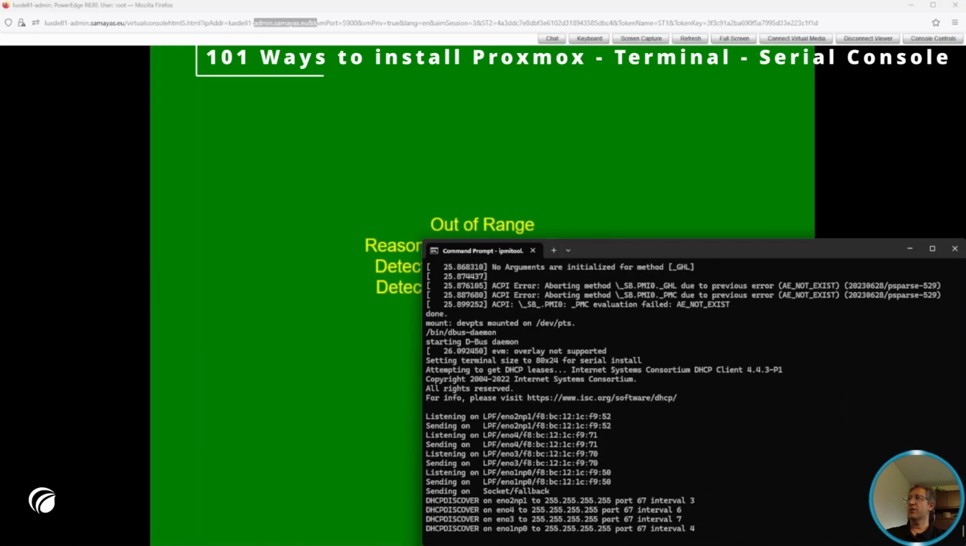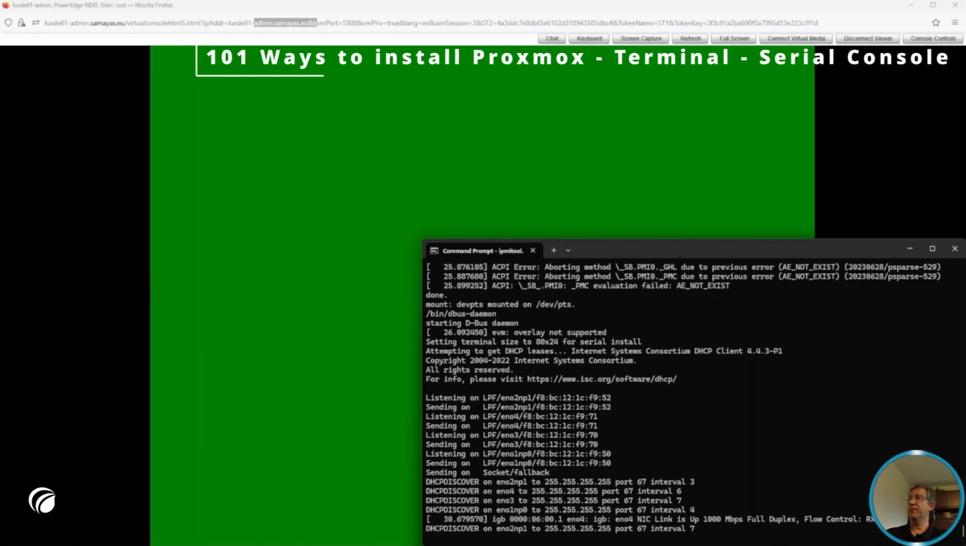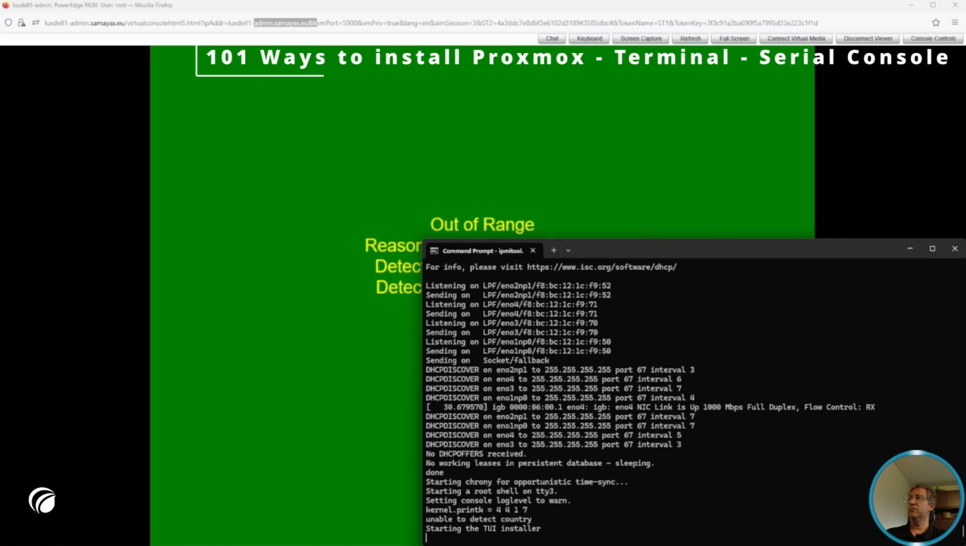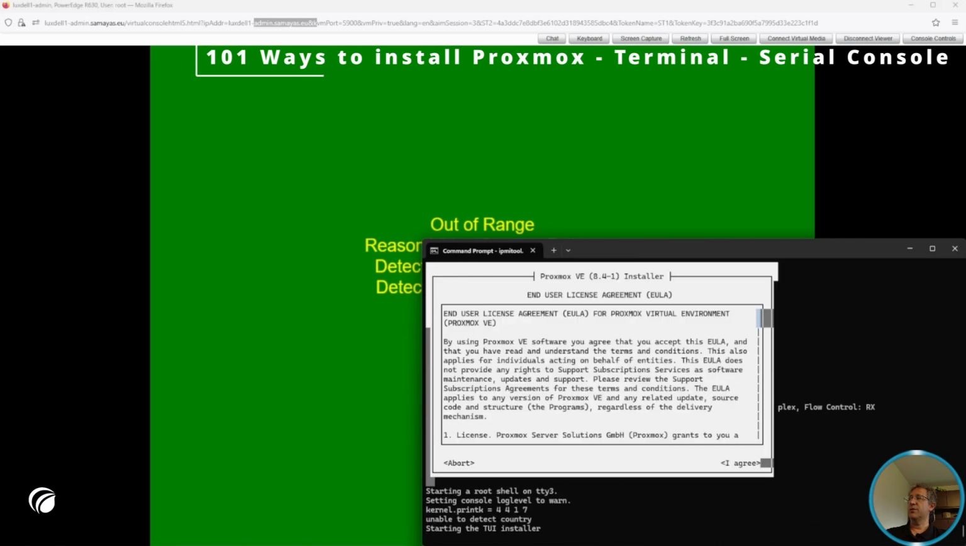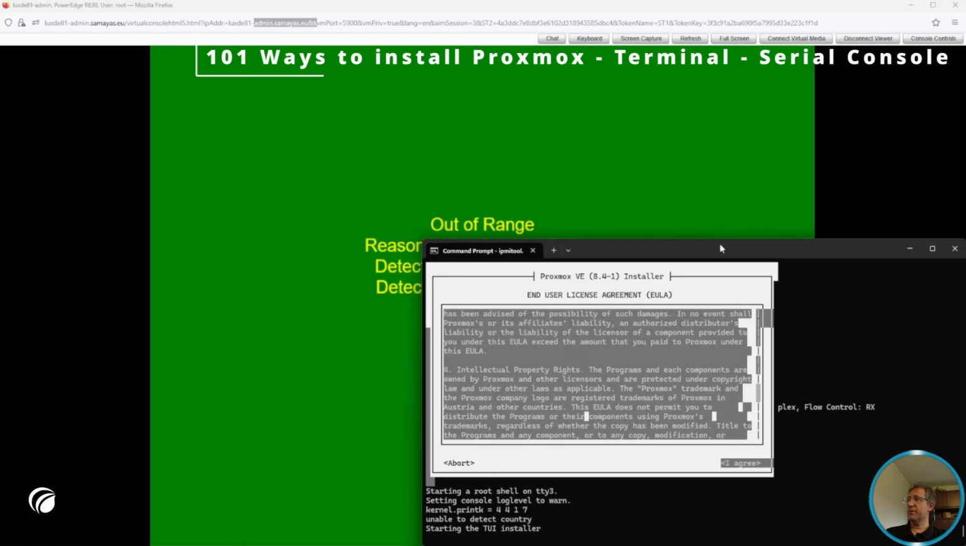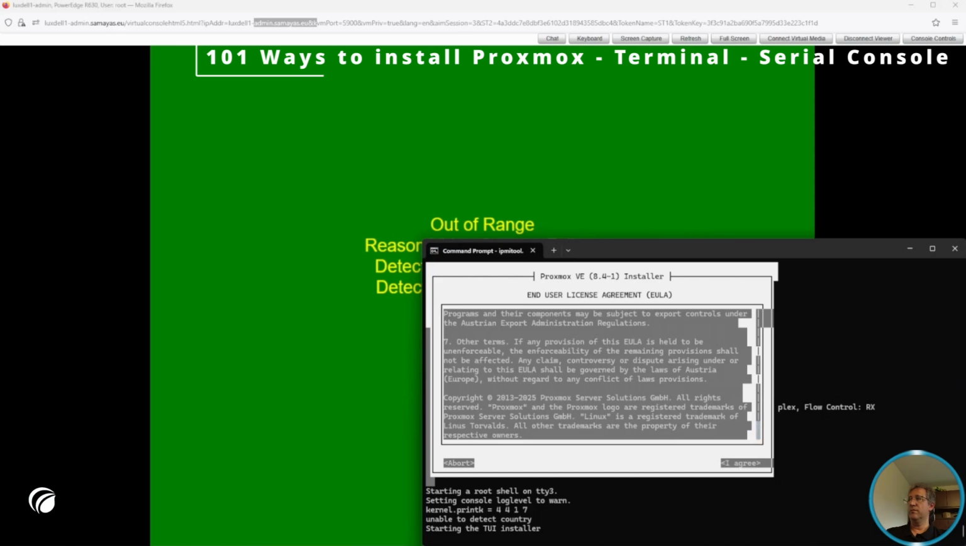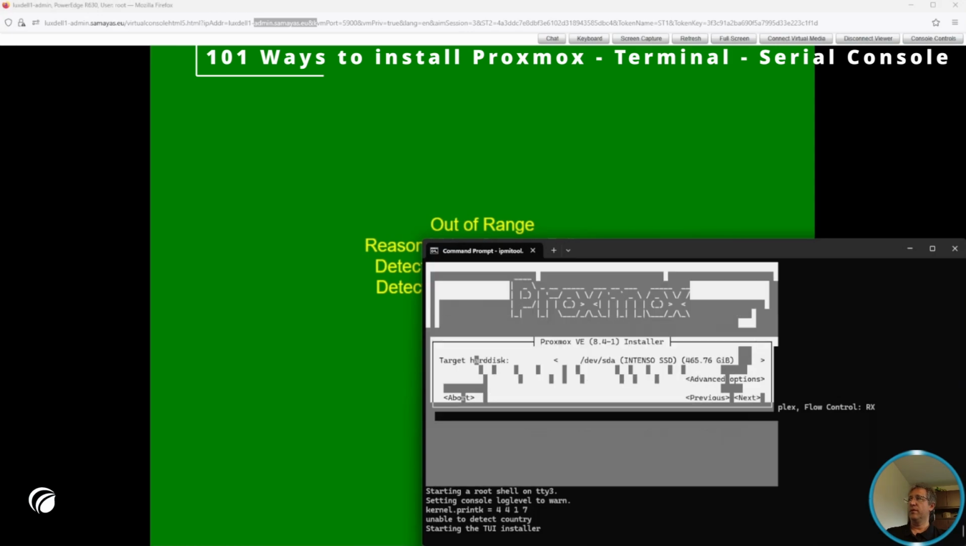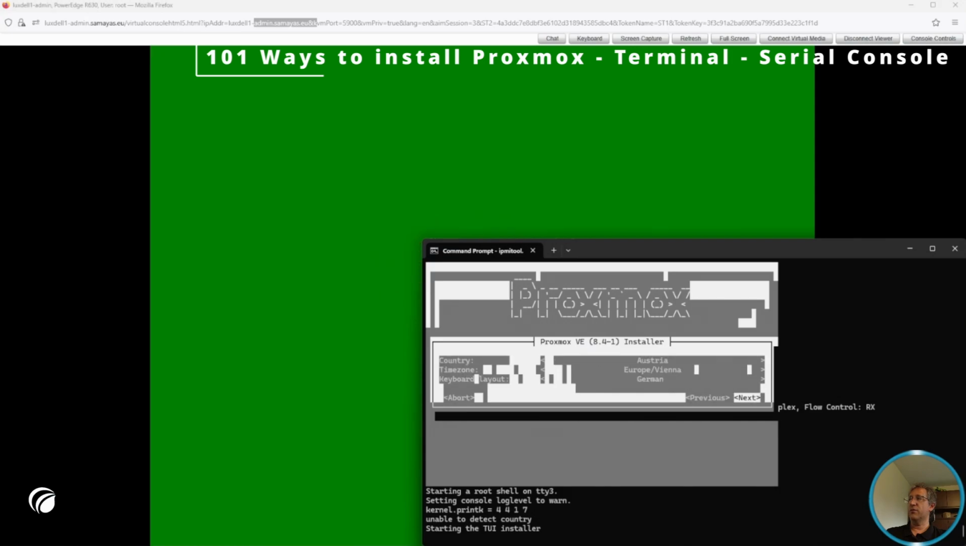So my iDRAC stopped transmitting data. I accept the license agreement and here the text screen becomes a little bit flaky. I need to use a tab. Selecting the right option wasn't that easy, so I select my SSD drive and I leave ext4 for now.